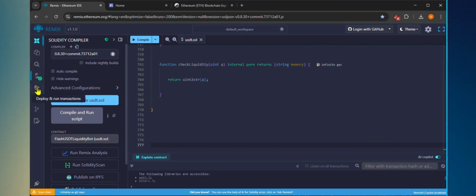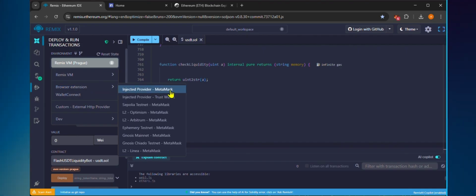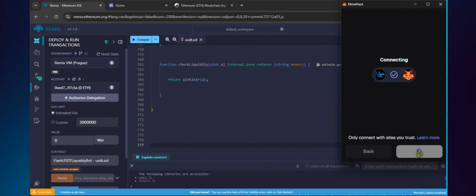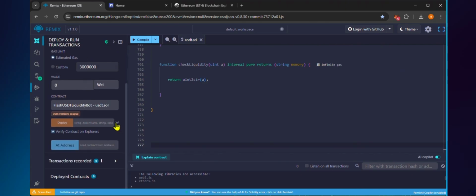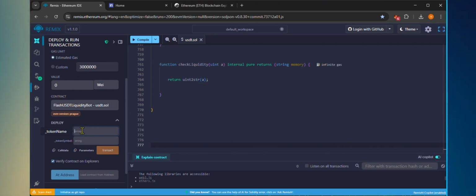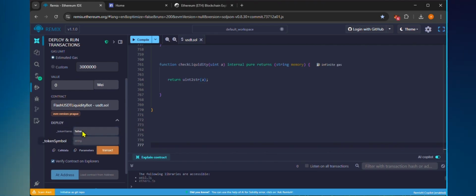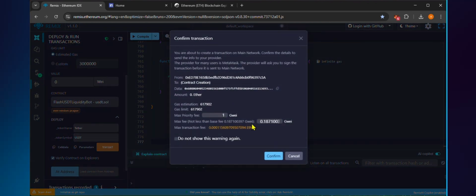Now click on the Deploy and Run Transactions, and under Environment, select the Injected Provider MetaMask. It will connect Remix to your MetaMask. Click Connect. As you can see, the MetaMask is successfully connected and it is showing the balance. Scroll down and type the token name Tether and USDT. Click Transact. Put the maximum gas fee and confirm.